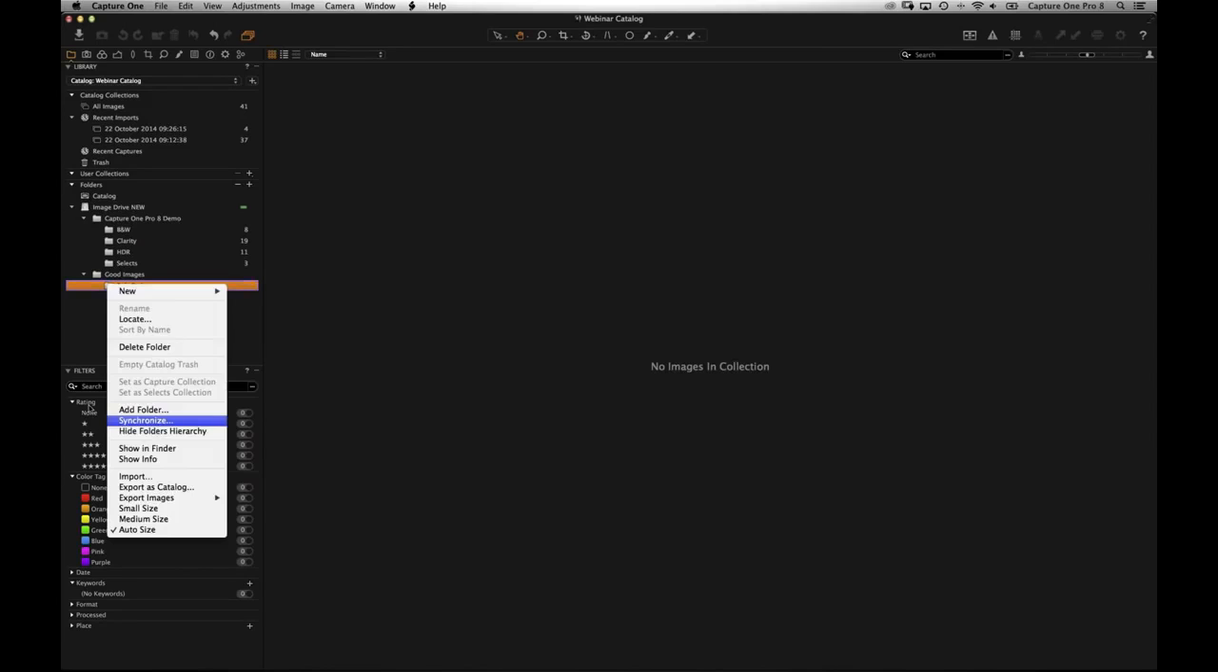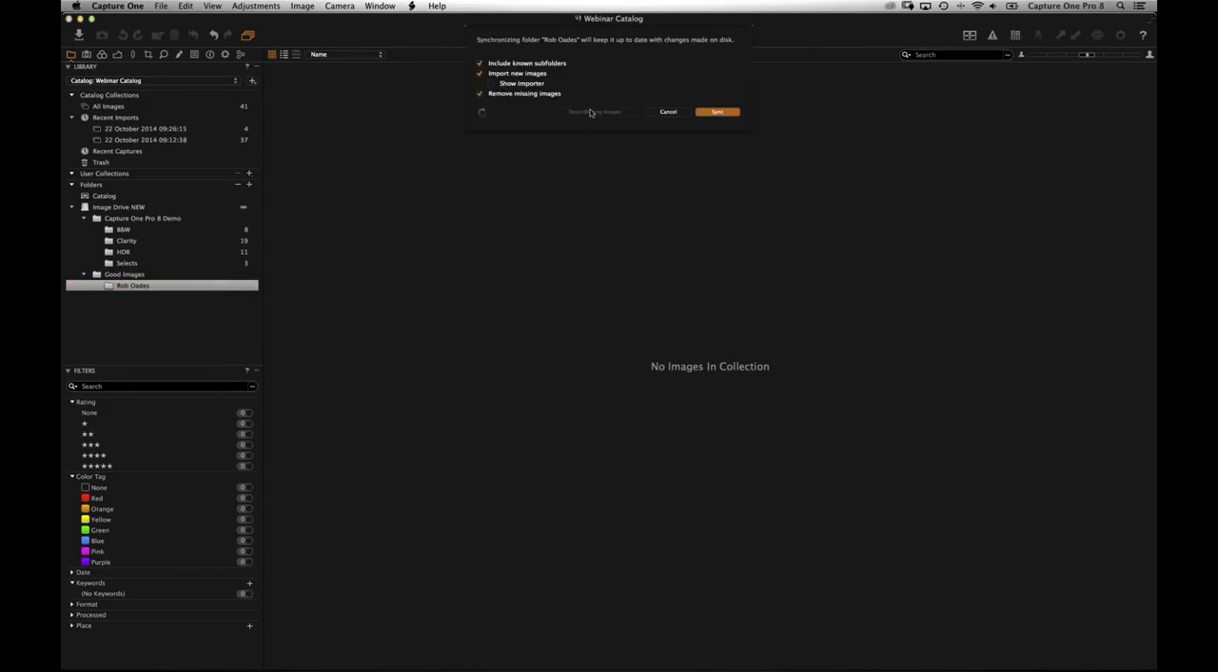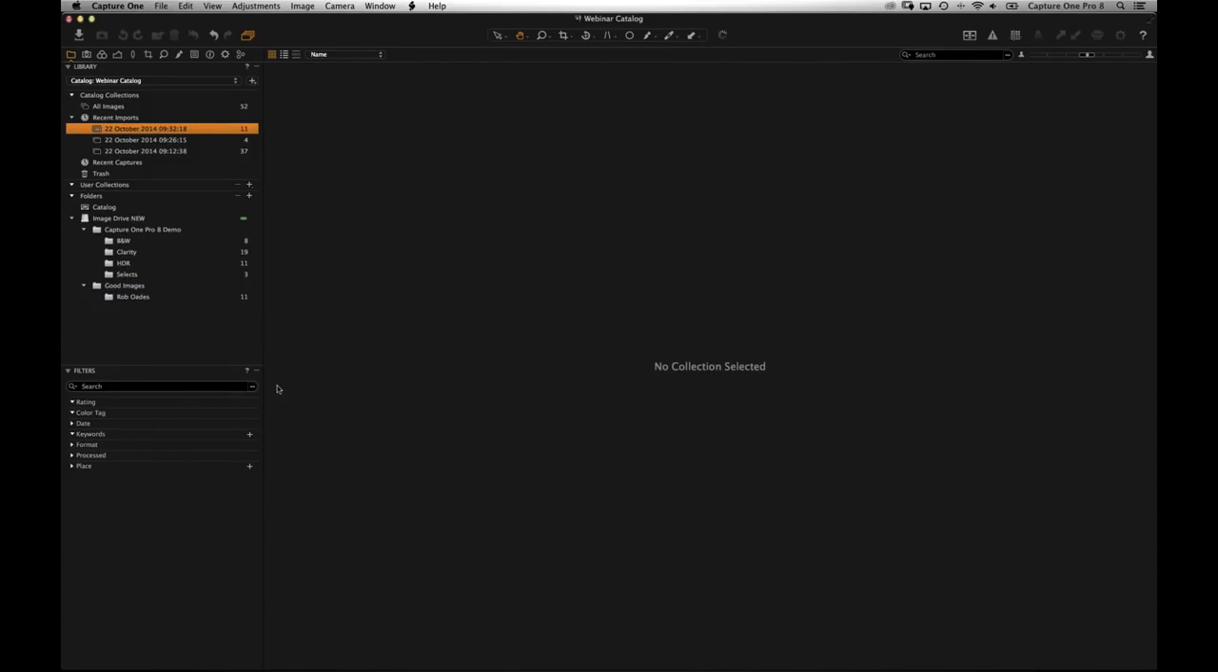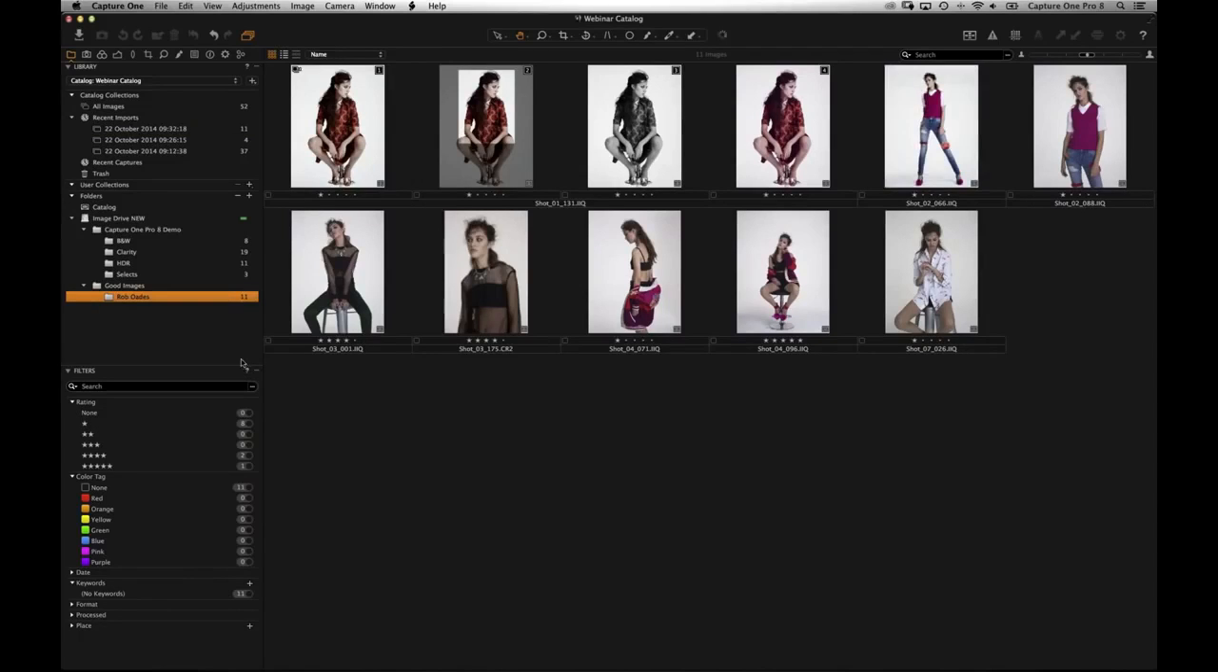I wonder if I say synchronize, yeah, I can do it that way. That will import images into it. We can do it that way if we wish, but that seems a bit silly. You might as well go through the import process. So that really covers the folders tool. Remember, everything is a move when you're dragging and dropping between different folders.